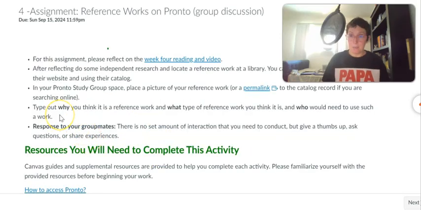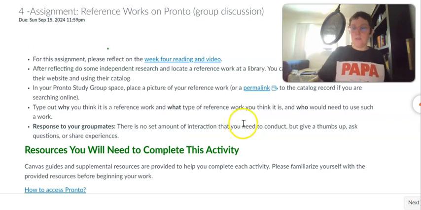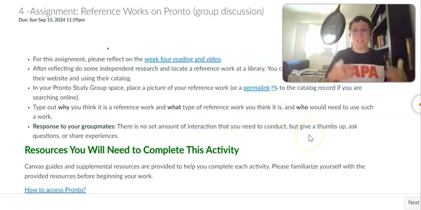And then you're going to type out why you think this is a reference work and what type of reference work you think it is and who would need to use such a work. So you have the why, the what, and the who that you're going to be typing into this. And then you're going to respond to some of your group mates. There's no set amount of interaction that you need to conduct, but you do need to do something with your group mates. So you need to give a thumbs up, you need to ask questions, maybe share experiences, that type of thing.